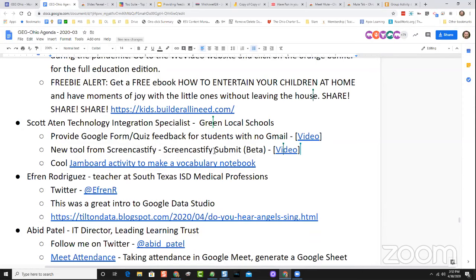But if they're happy with it, they just hit submit. And then what it does is it collects all of those together into a Google Drive folder for you. And you have all of those videos submitted from your students without them having to install the extension. And it's just all nice and convenient. It is beta right now.